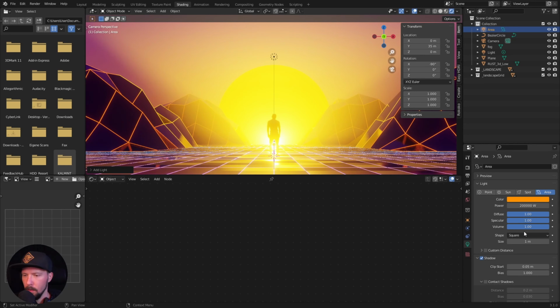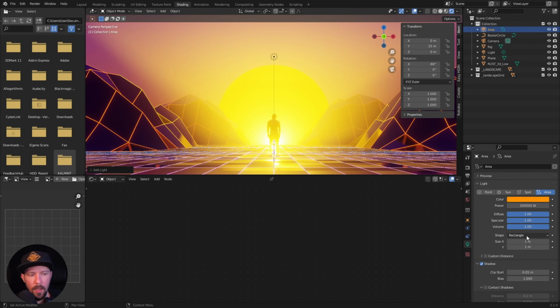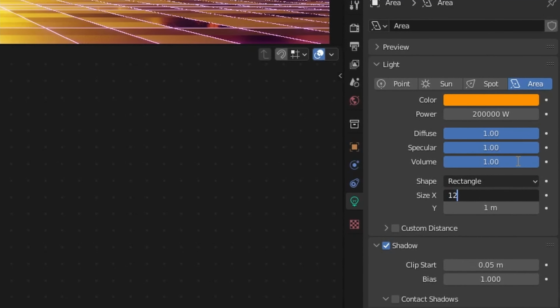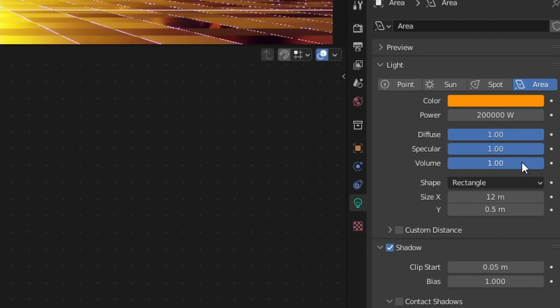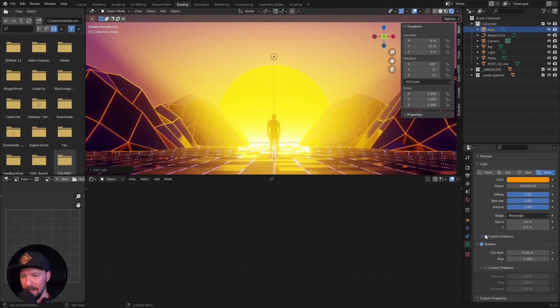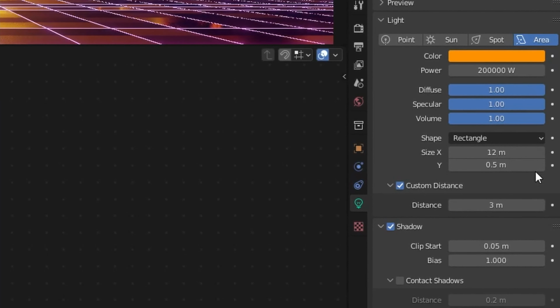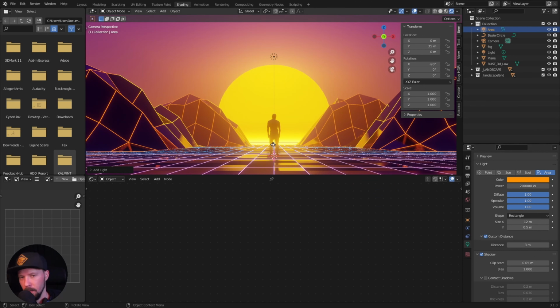So let's go here with the shape size to a rectangle. I want to change this to 12 by 0.5. Now it's really bright, so let's change the custom distance now from 40 to 3. Now it's looking better here. Now we have some highlighted edge here, which is cool, and I think that's it for this light.